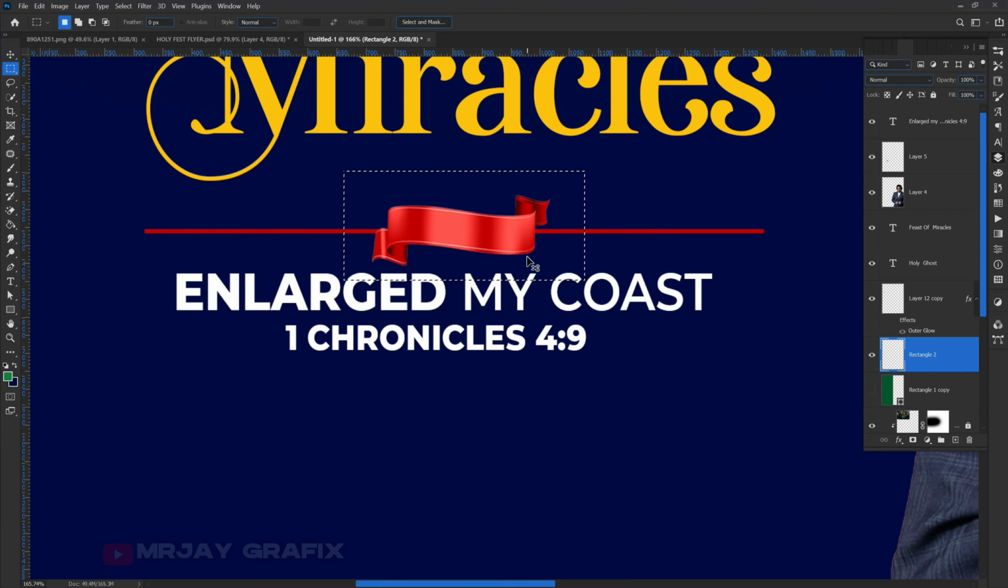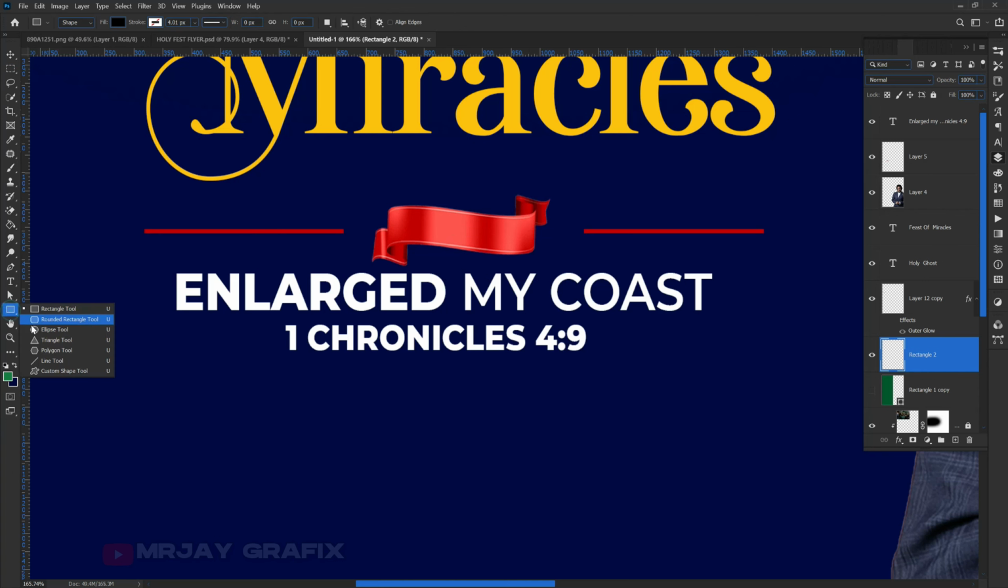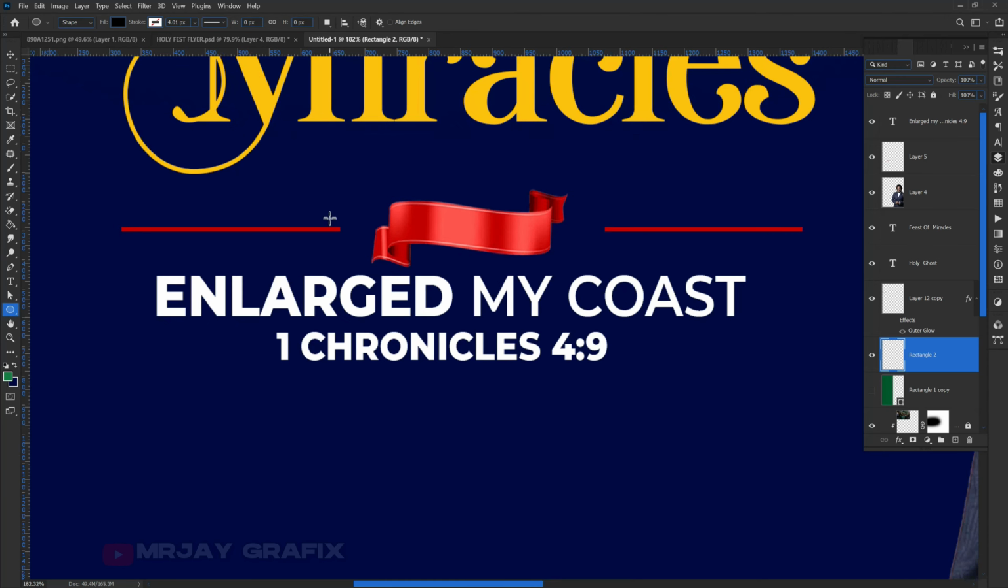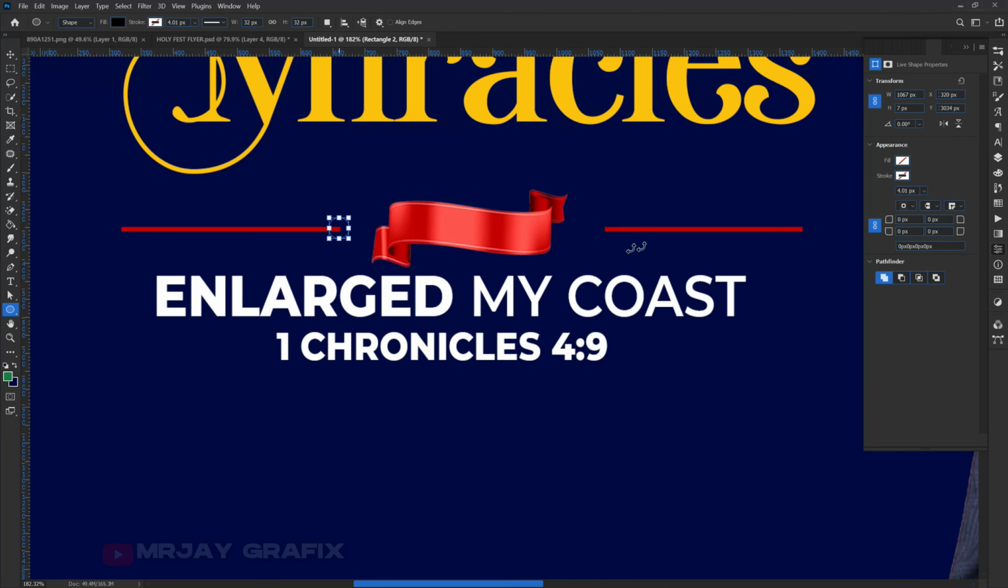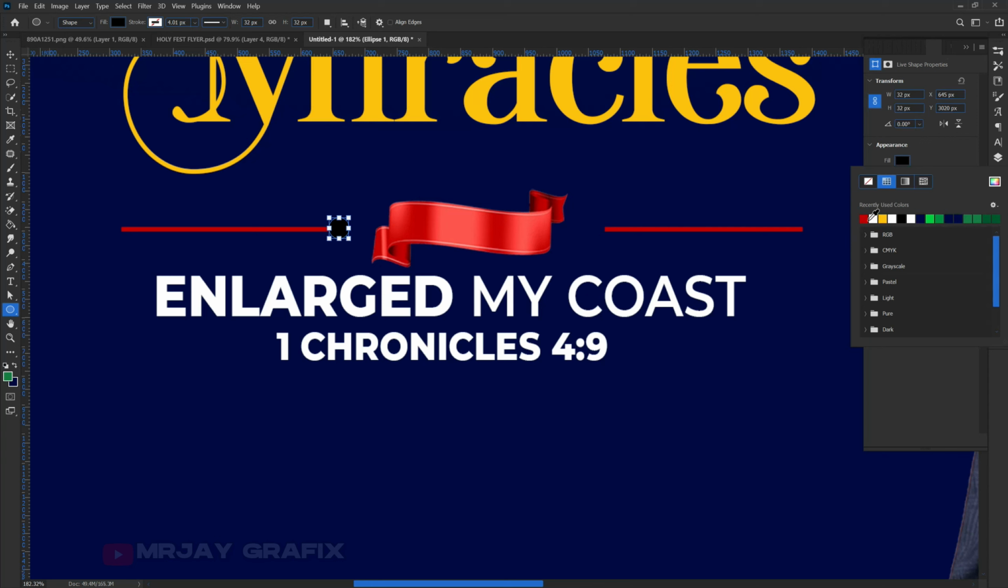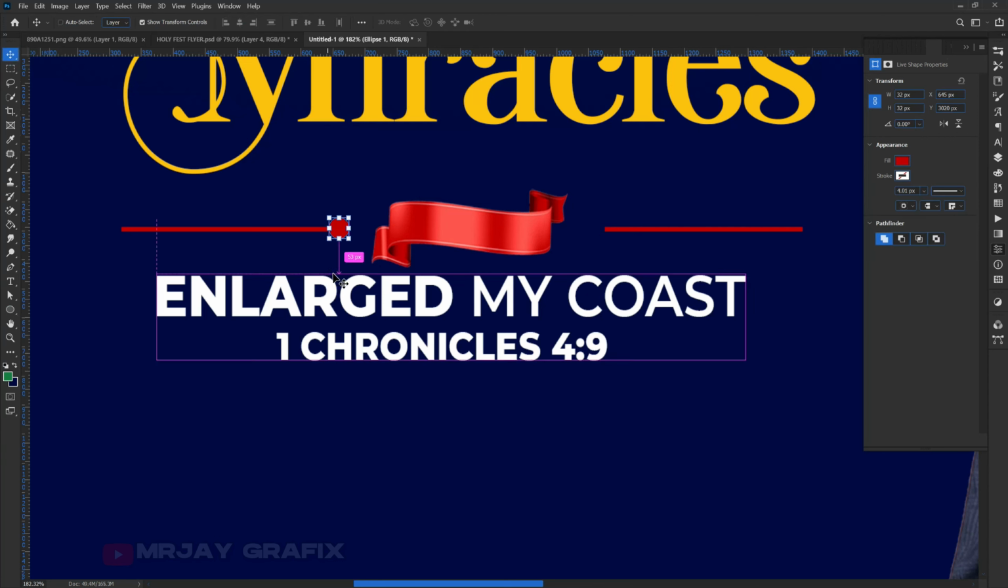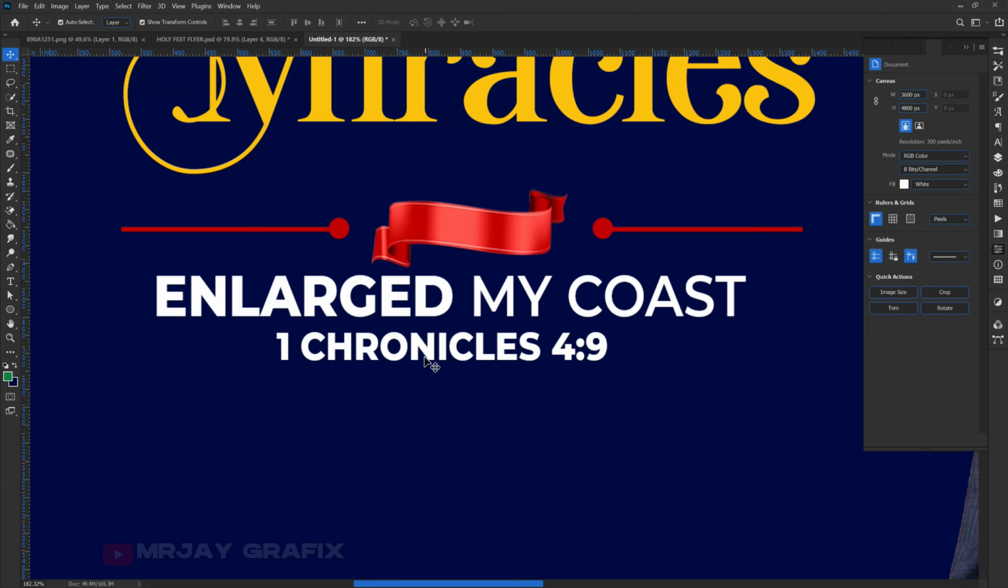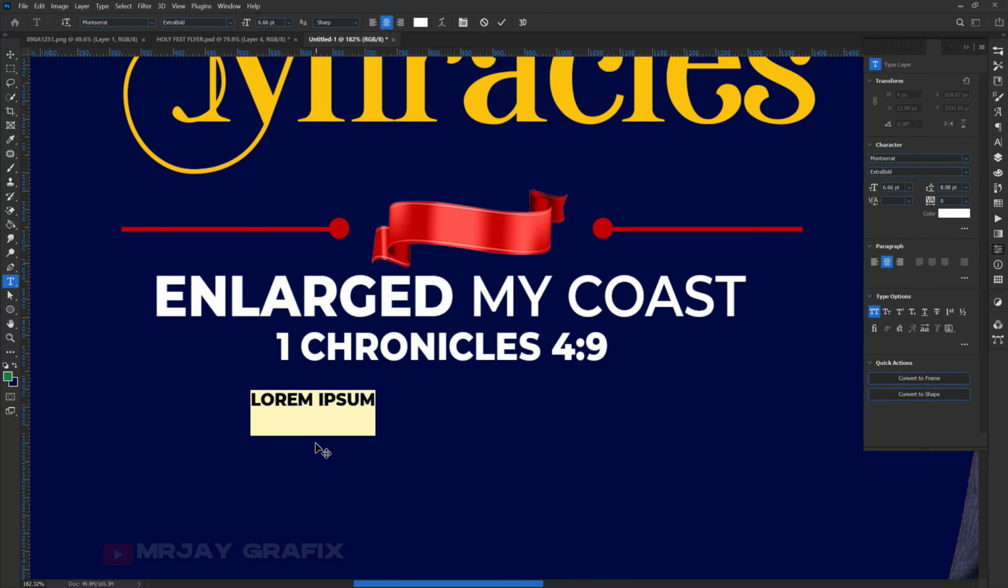Just hold your control and then press X on your keyboard. And I'm going for my ellipse. I'm going to draw a circle ellipse right here. Use the same color. I'm going to hold my control, press J. And then send this one to right here. After doing this, what I'm going to do is I'm going to type theme.